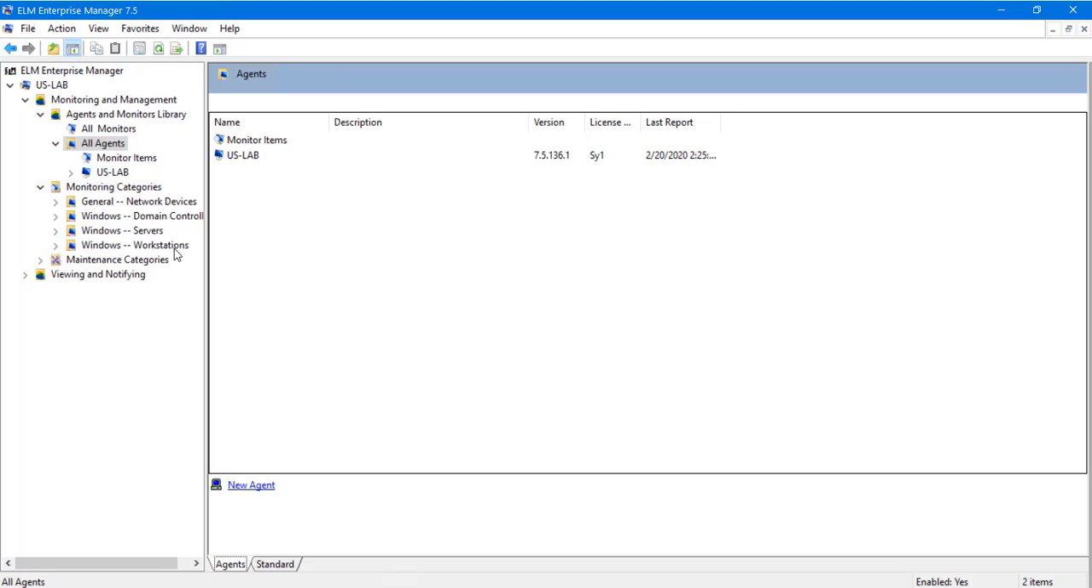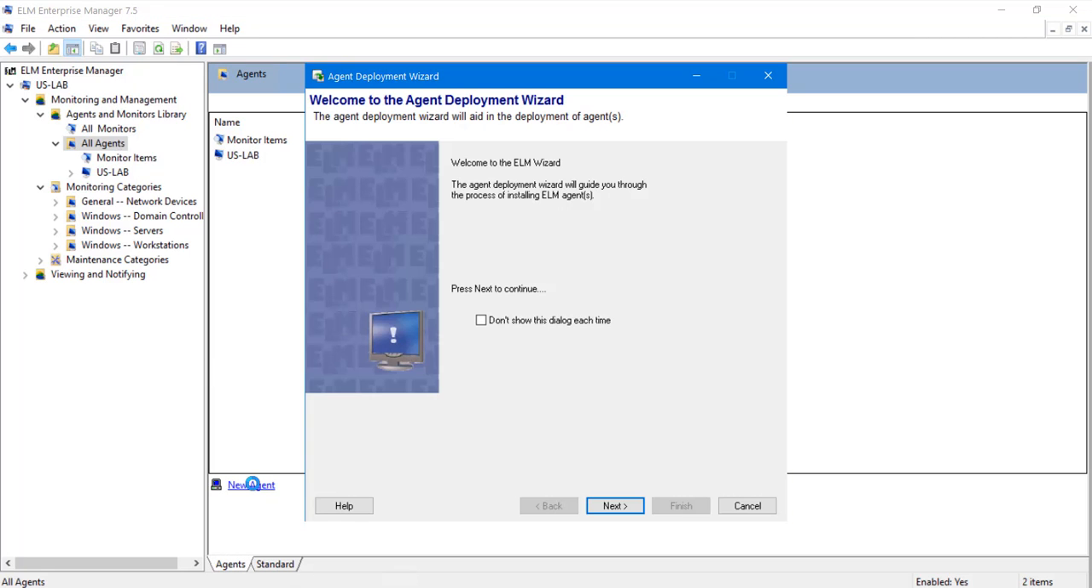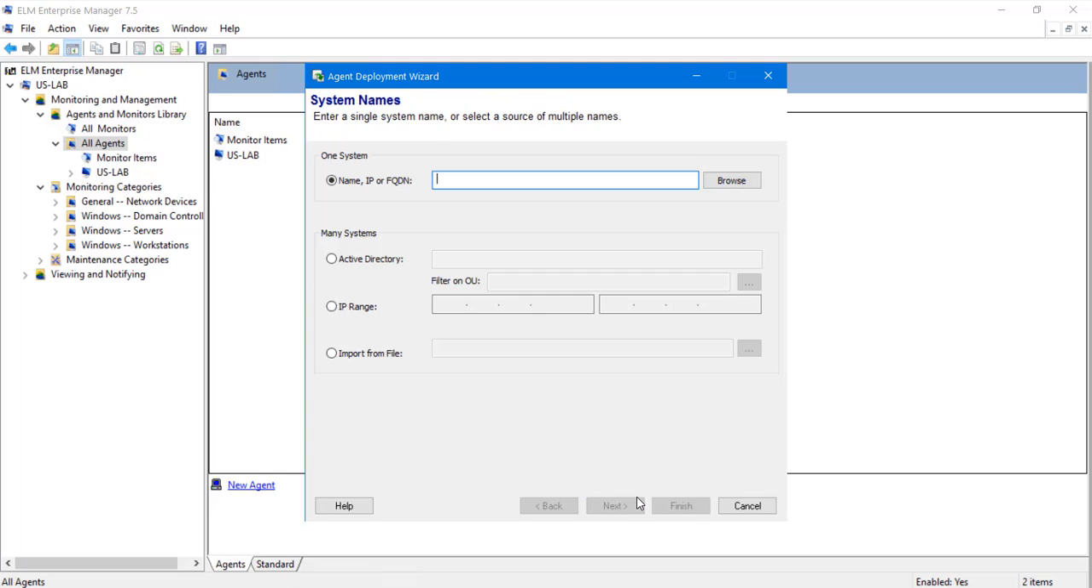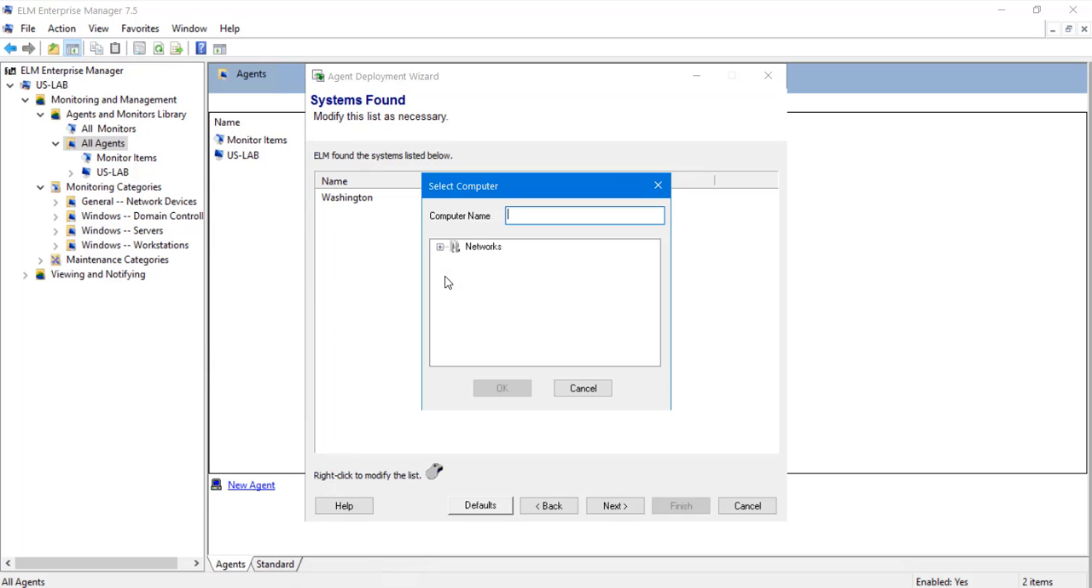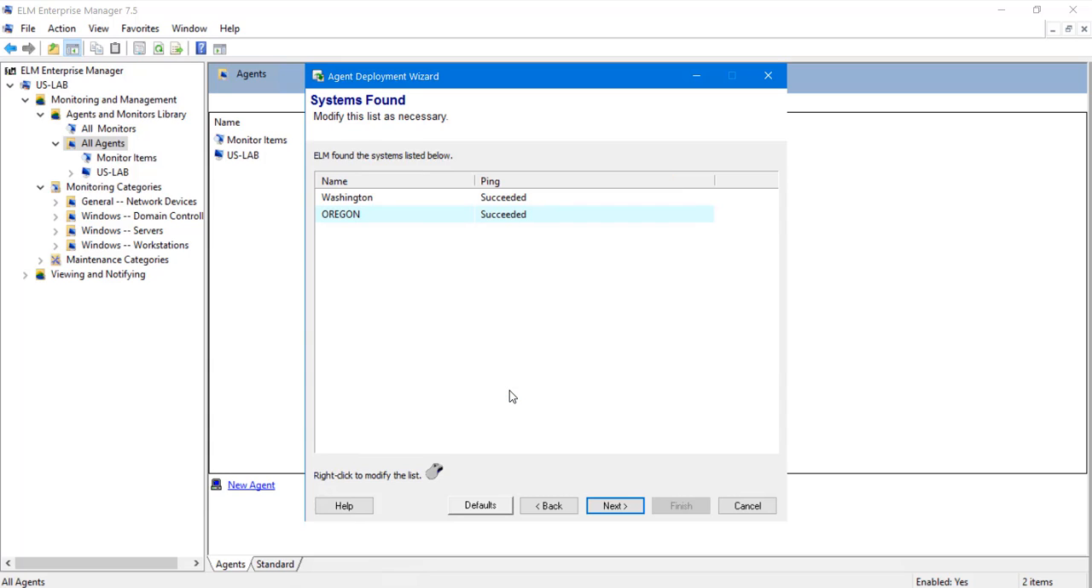We will go ahead and launch the agent deployment wizard here and add a few more. You can search for systems by name, through Active Directory, through an IP range, or you can import a pre-formatted file. In this case, we will go ahead and just plug in a few names since it's a small lab. You can right-click and add more in the middle of the wizard rather than doing one by one.